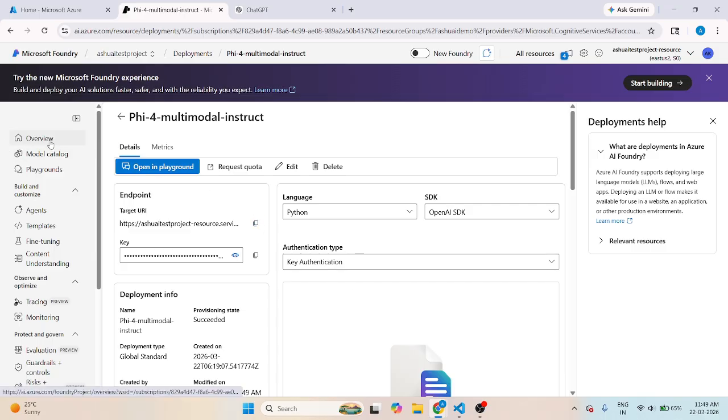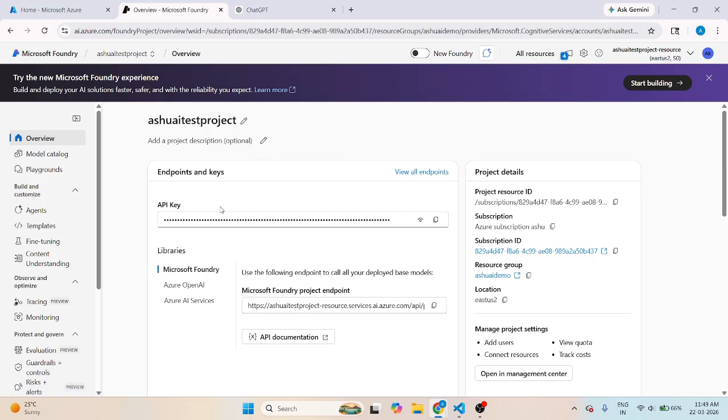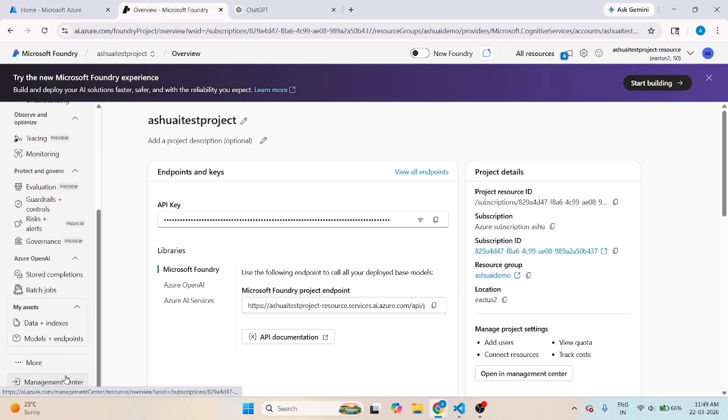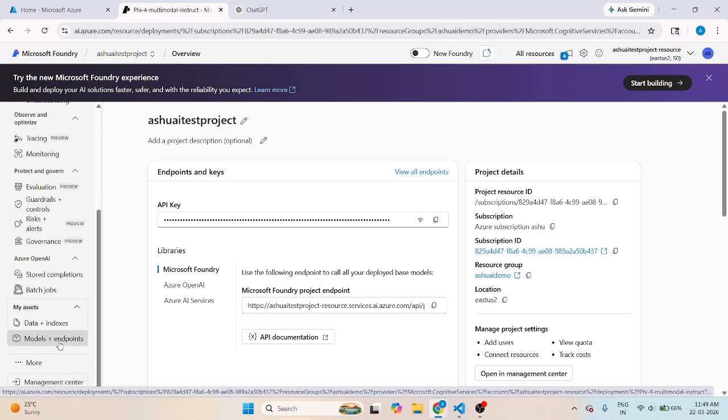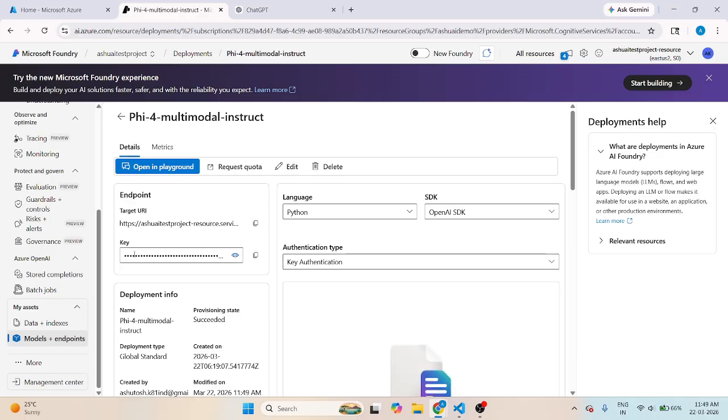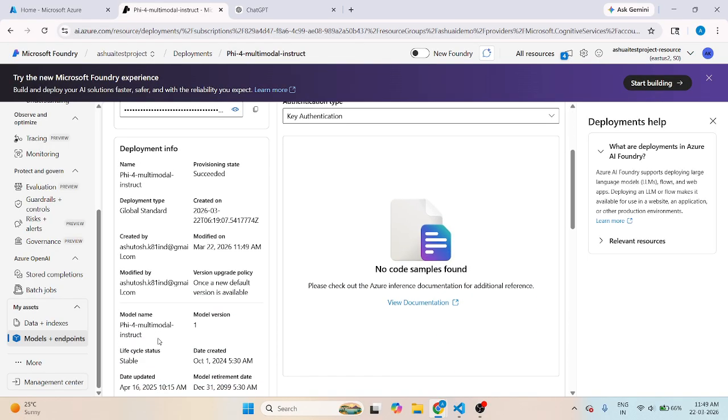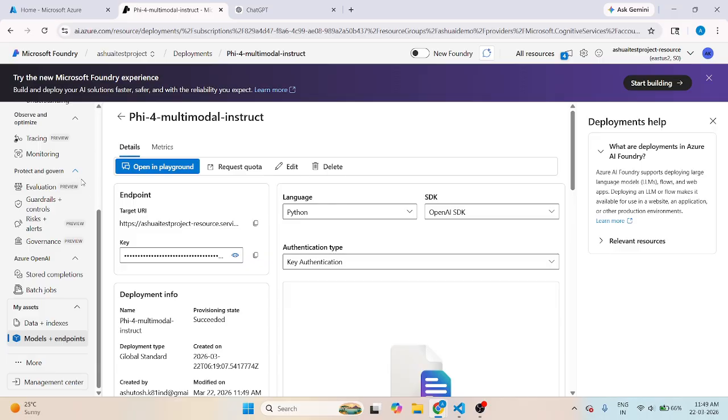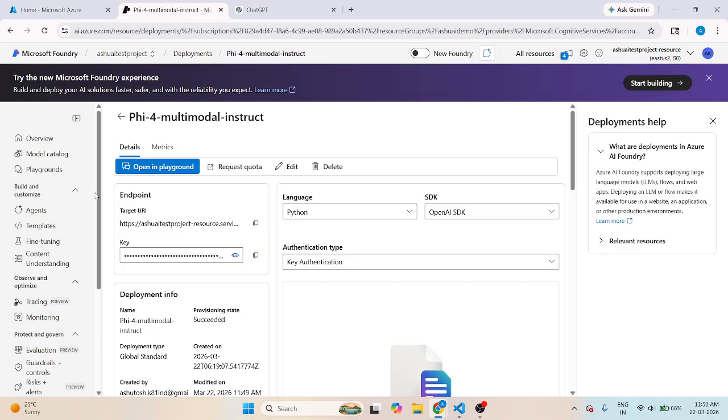In the overview, you can check your model, and this is the API key that will be used whenever you call from the client end. I will show you how to call from the client end. I will use Python code for this, so that key and this URL will be used. And here there are the model and endpoints. You can see your model name, the key, and all details here. Those are the very simple steps in AI Foundry to use this model.